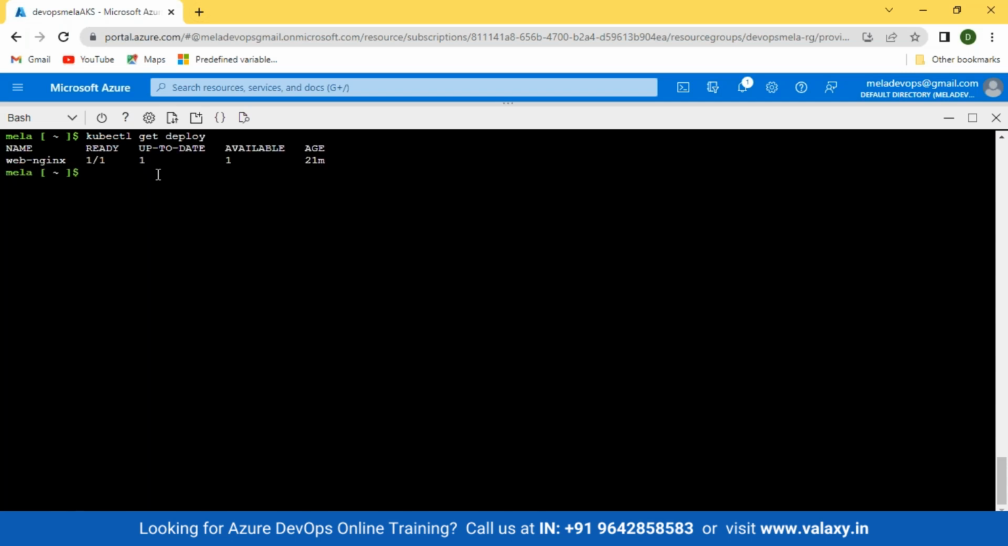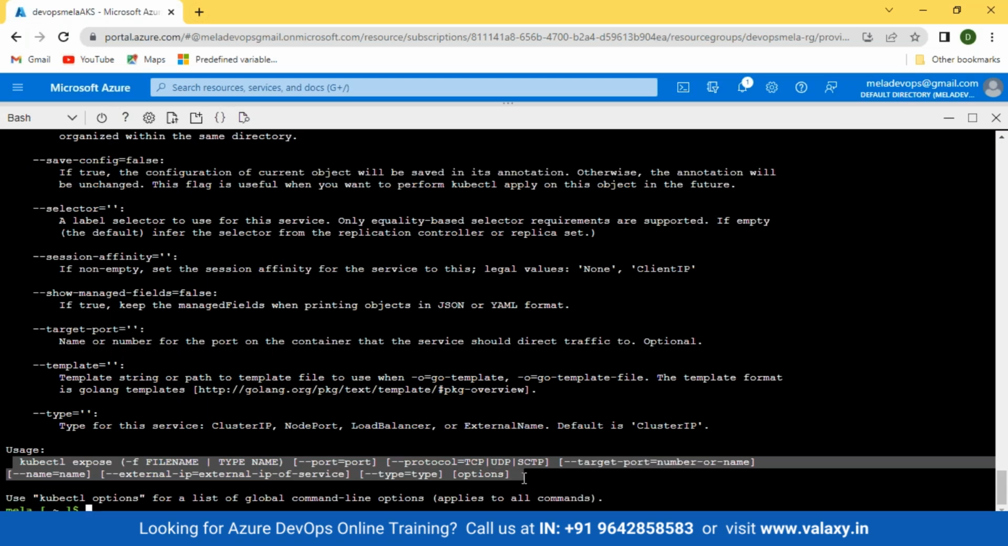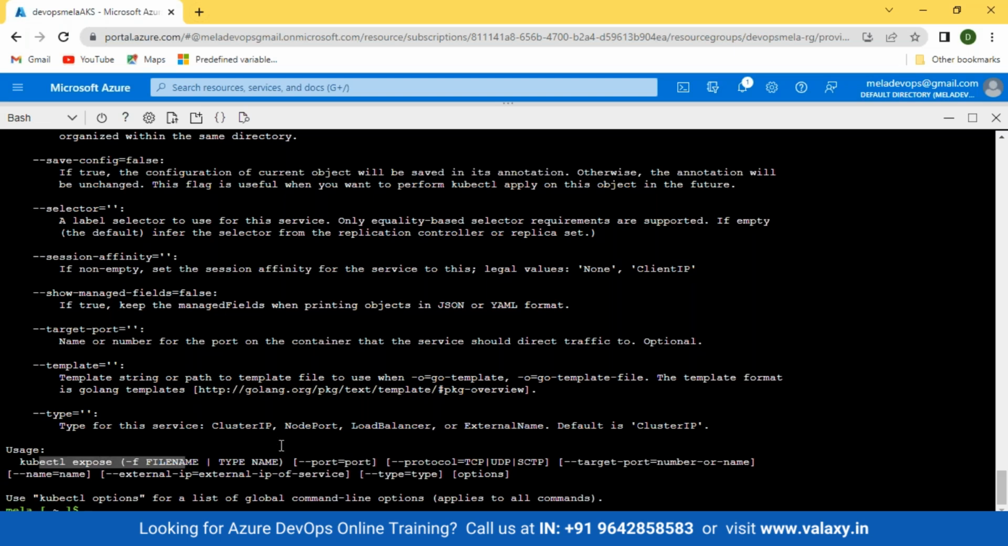How do you create a service? I don't remember. So kubectl expose. Expose is the command for creating services. So just do a help. Now in this, do you see the usage? This is the whole command which you can run. Now I'm just following this exact same thing, okay?